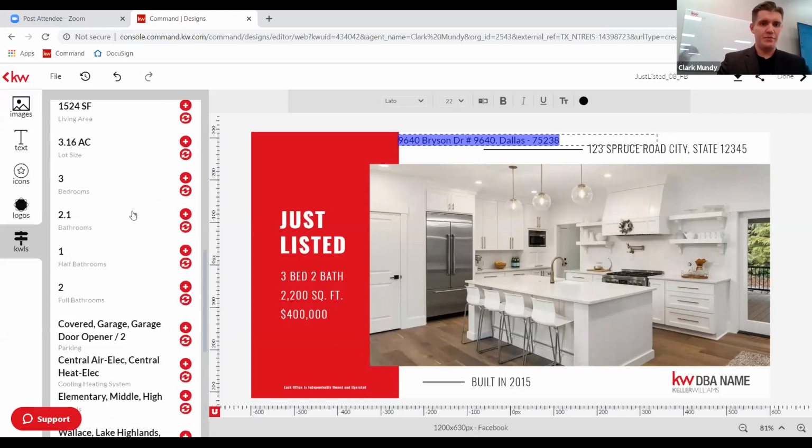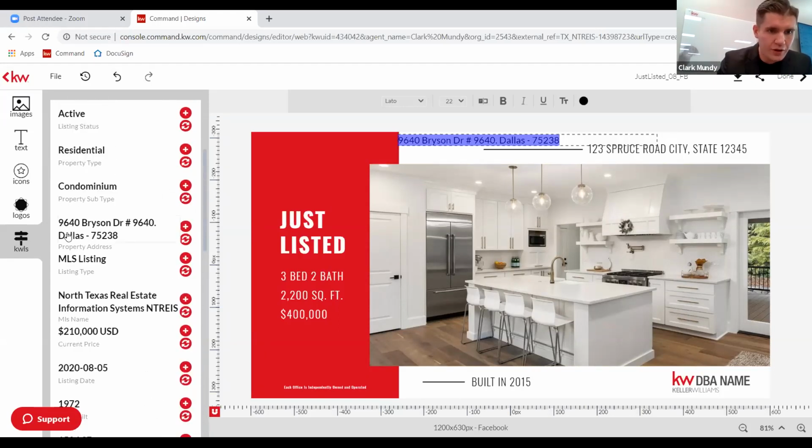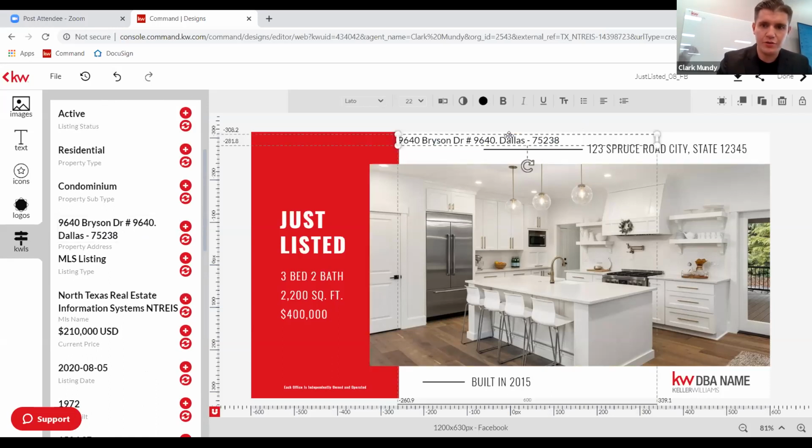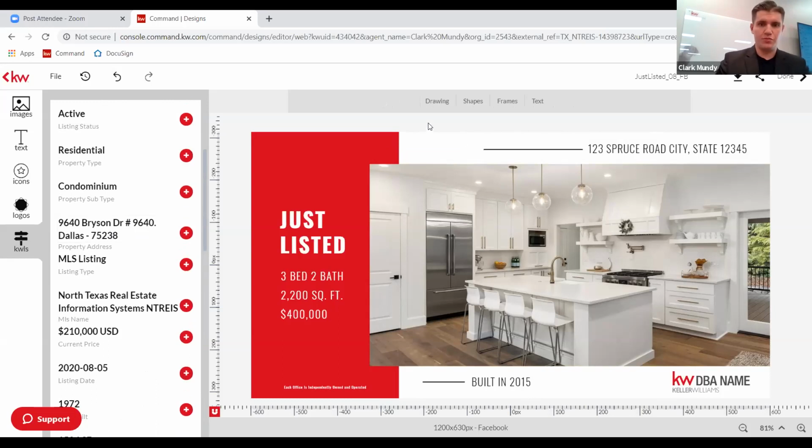I just selected the property address right here where it says property address. So again, I'll do it one more time. I'll delete this one. Yes, sir. 9640 Bryson. It's listed for 210 right now on the MLS.